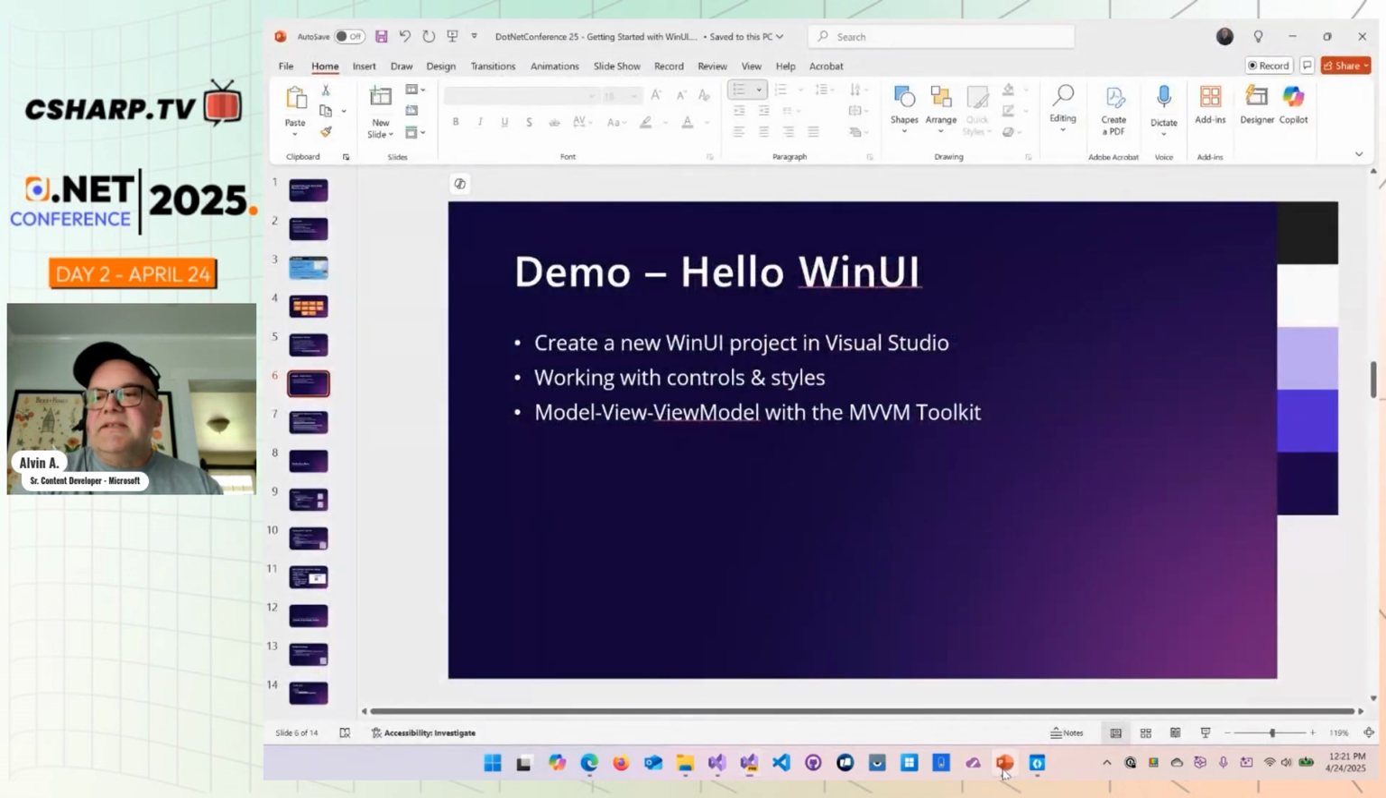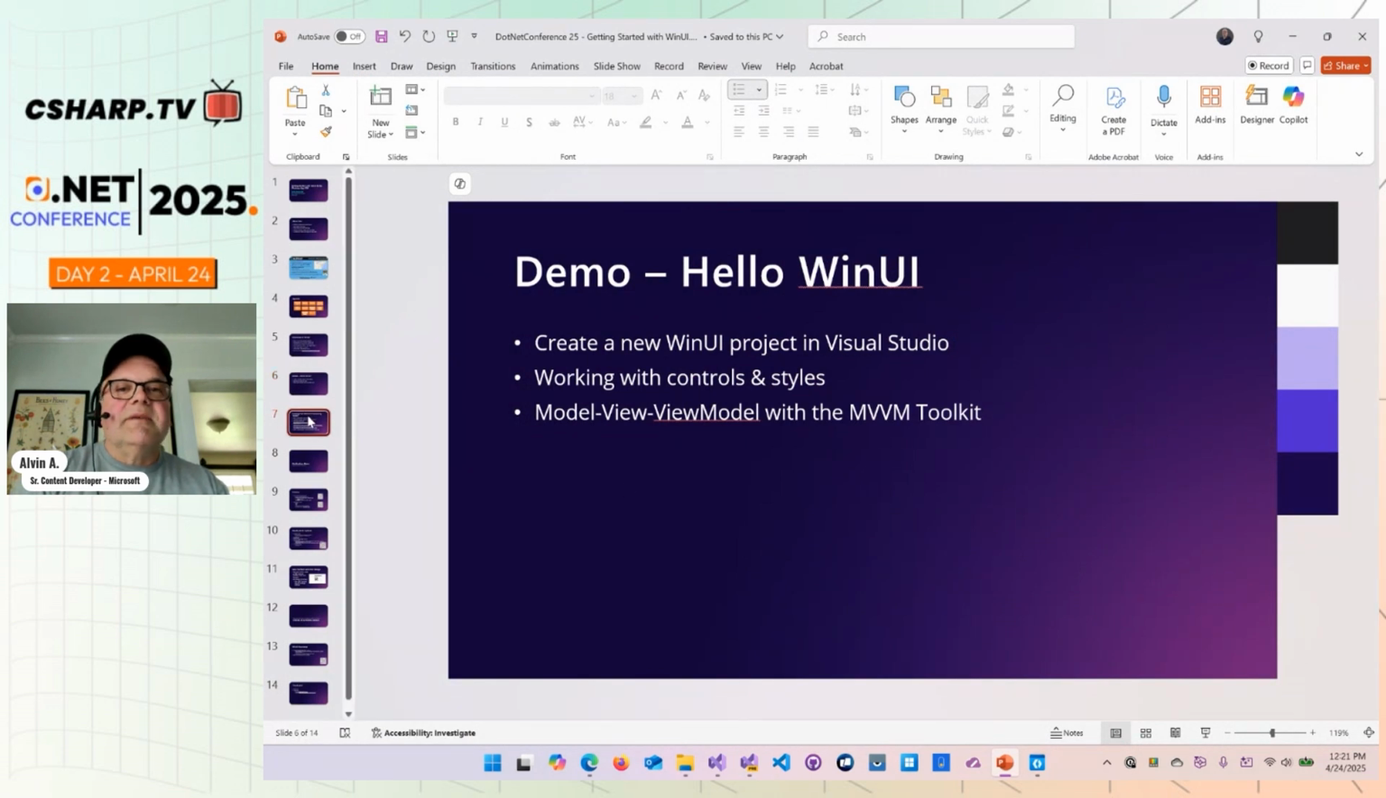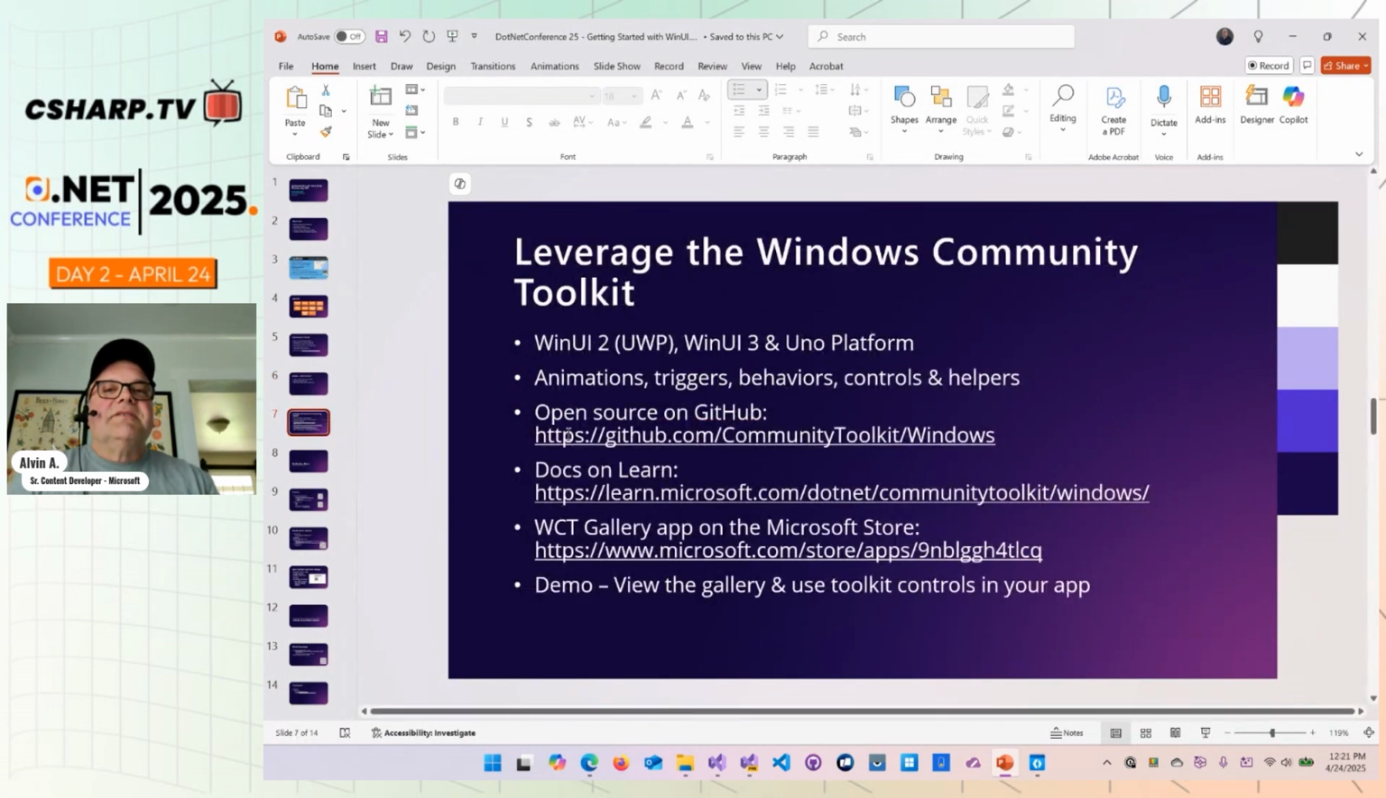Let's jump back to the slides and get to another demo here. So the next one will be using the Windows Community Toolkit. So there are different community toolkits available from Microsoft that are open source. There's the .NET Community Toolkit I mentioned with the MVVM stuff in it. The Windows Community Toolkit has some Windows-specific stuff. You can use the things in there for UWP, WinUI 3, and also Uno platform. So there are animations, triggers, behaviors, controls, and other helper classes in the toolkit. It's open source on GitHub here.